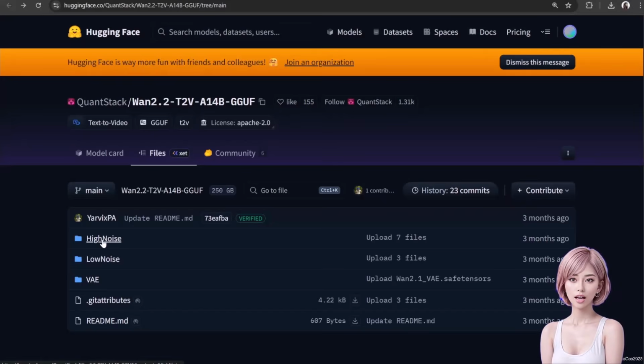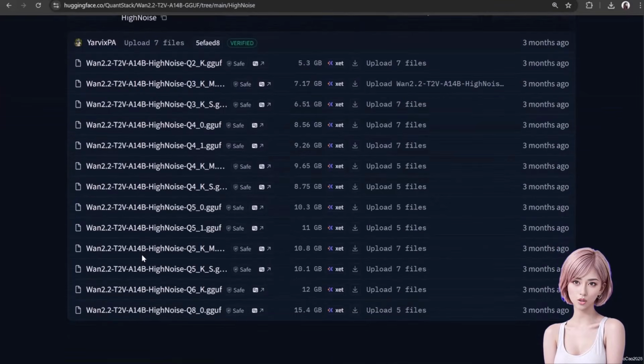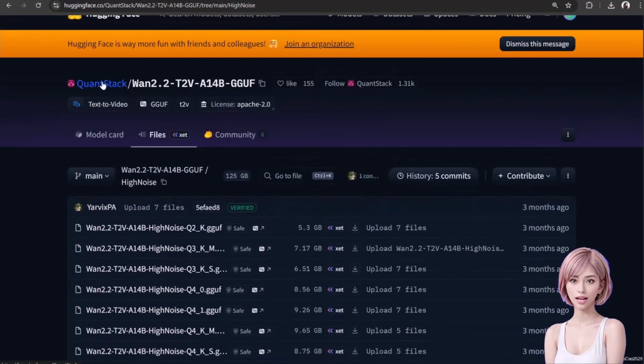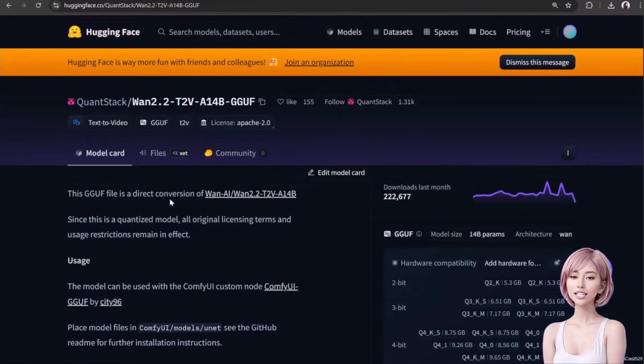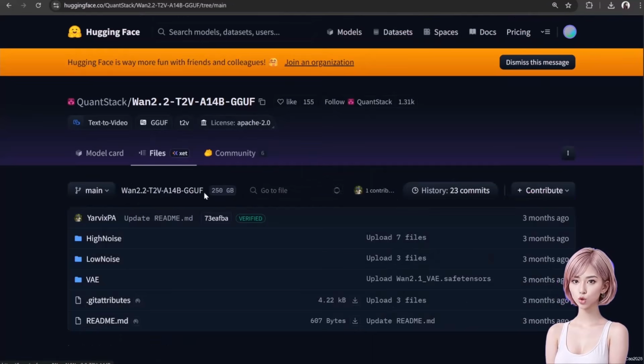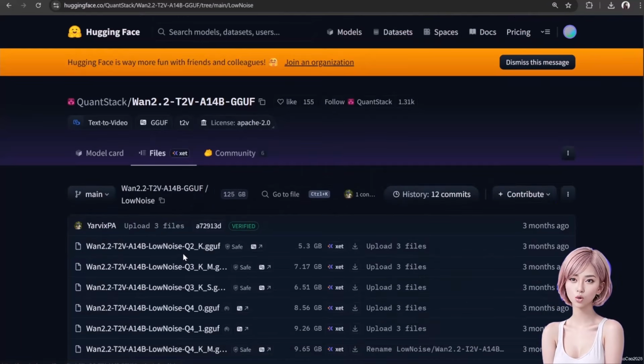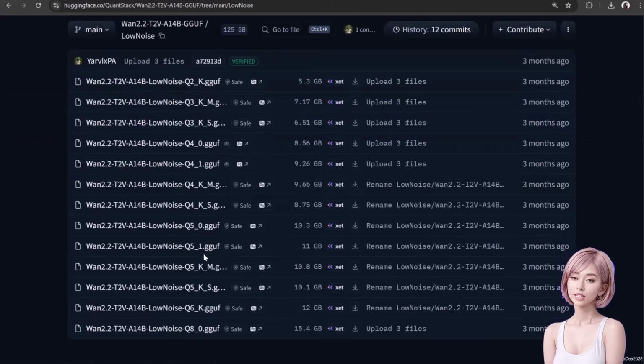Get your models ready. First, let's download the necessary models. You can access all the links in the video description below. For the Wan 2.2 text-to-video 14B model, we're using the GGUF quantized models because they are much smaller and VRAM efficient. Access the Hugging Face link. Unlike Wan 2.1, Wan 2.2 T2V 14B uses two models, high noise and low noise. We need both. So download both GGUF files.